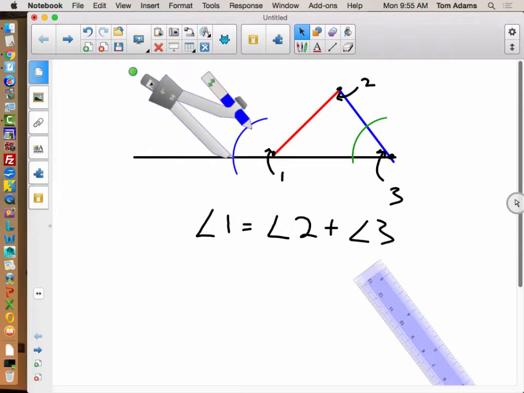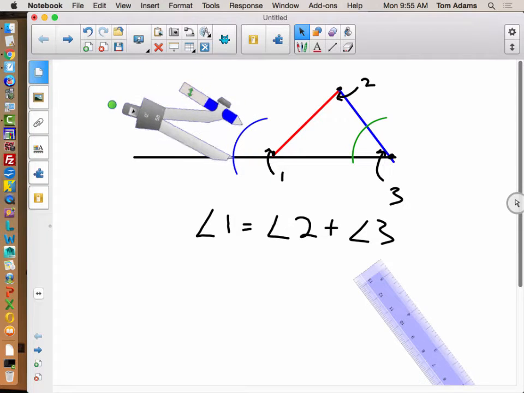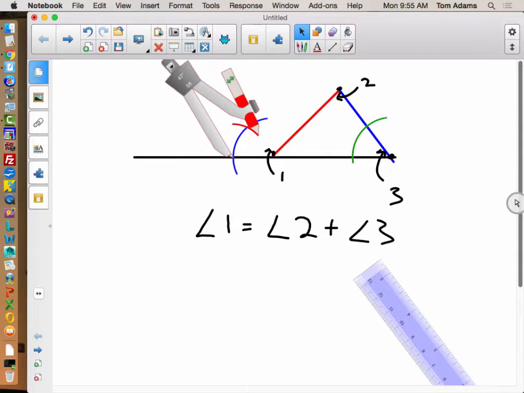And then I'm going to make a little arc here. Whoops, I thought I made an arc. What is going on? Oh, it doesn't like me. We'll try a different color. There we go. And so I made an arc.